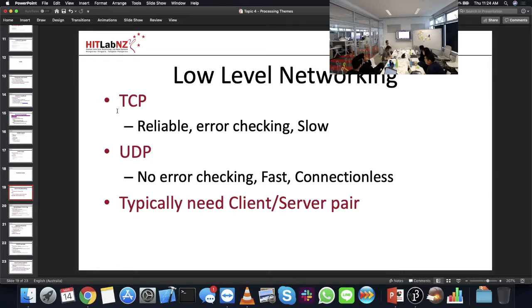There's error checking in that if LJ says something I didn't hear, I can say, sorry, can you repeat that? I didn't hear you. And so we have all these aspects that TCP does. And a lot of these things work in the same way.